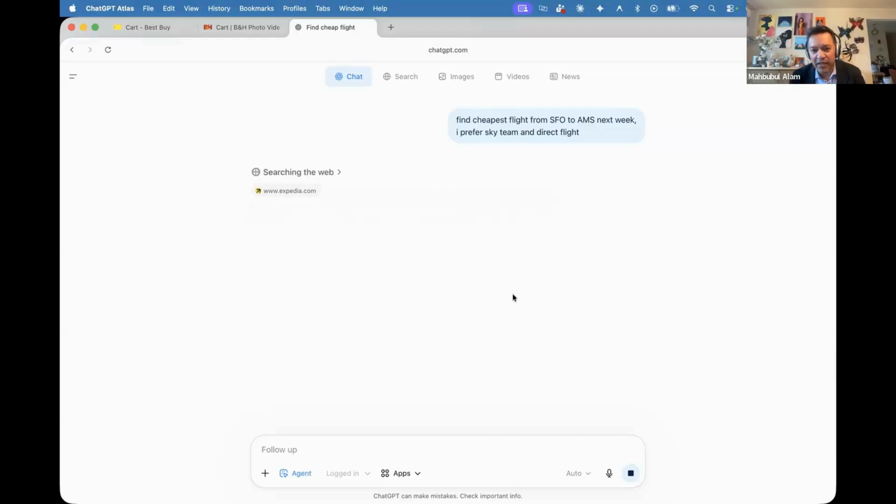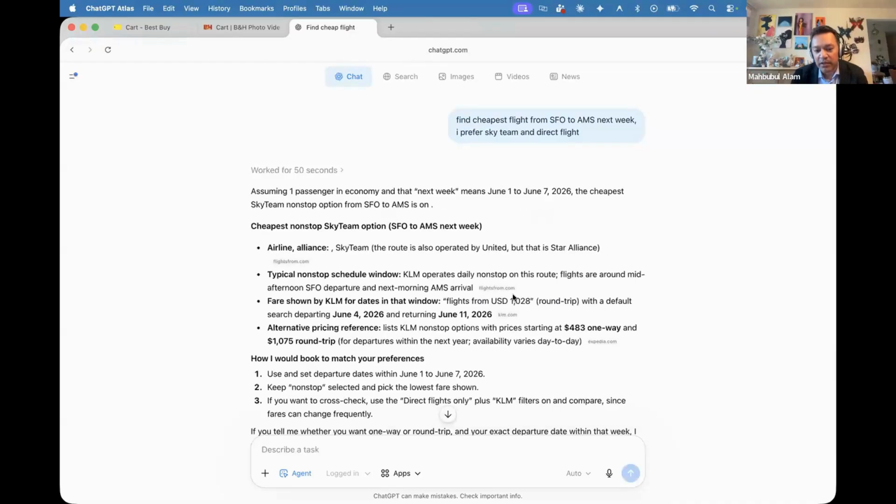Obviously, I didn't say check for the next 7 days and all those sort of things. I just said find me the cheapest flight for next week, and I prefer SkyTeam and direct flight. And it's going to do it first. It's thinking through, it's figuring out, and then suddenly you'll see the browser moving left and right, and it will take control of the browser. And so you can use it in a very different way.